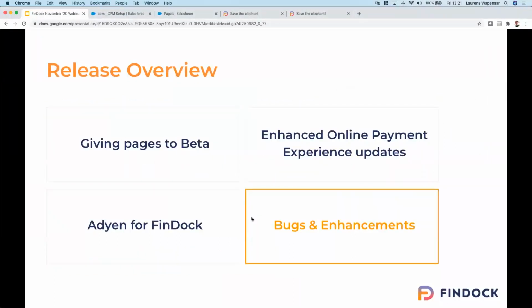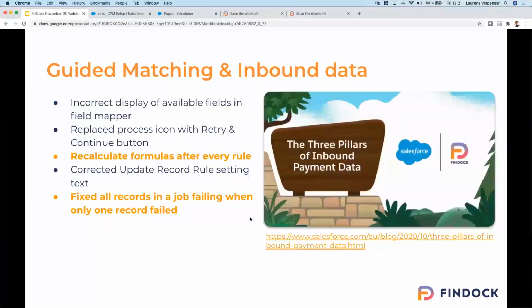Okay. So those are the bigger things. We also have some very nice bugs and enhancements. I'd like to talk specifically about guided matching. So we think that making sure that payment data gets into Salesforce correctly, whether it's through giving pages or your own web form or another way, is important. And our engine for that is called guided matching, which we continually improve. So we added a few things here.